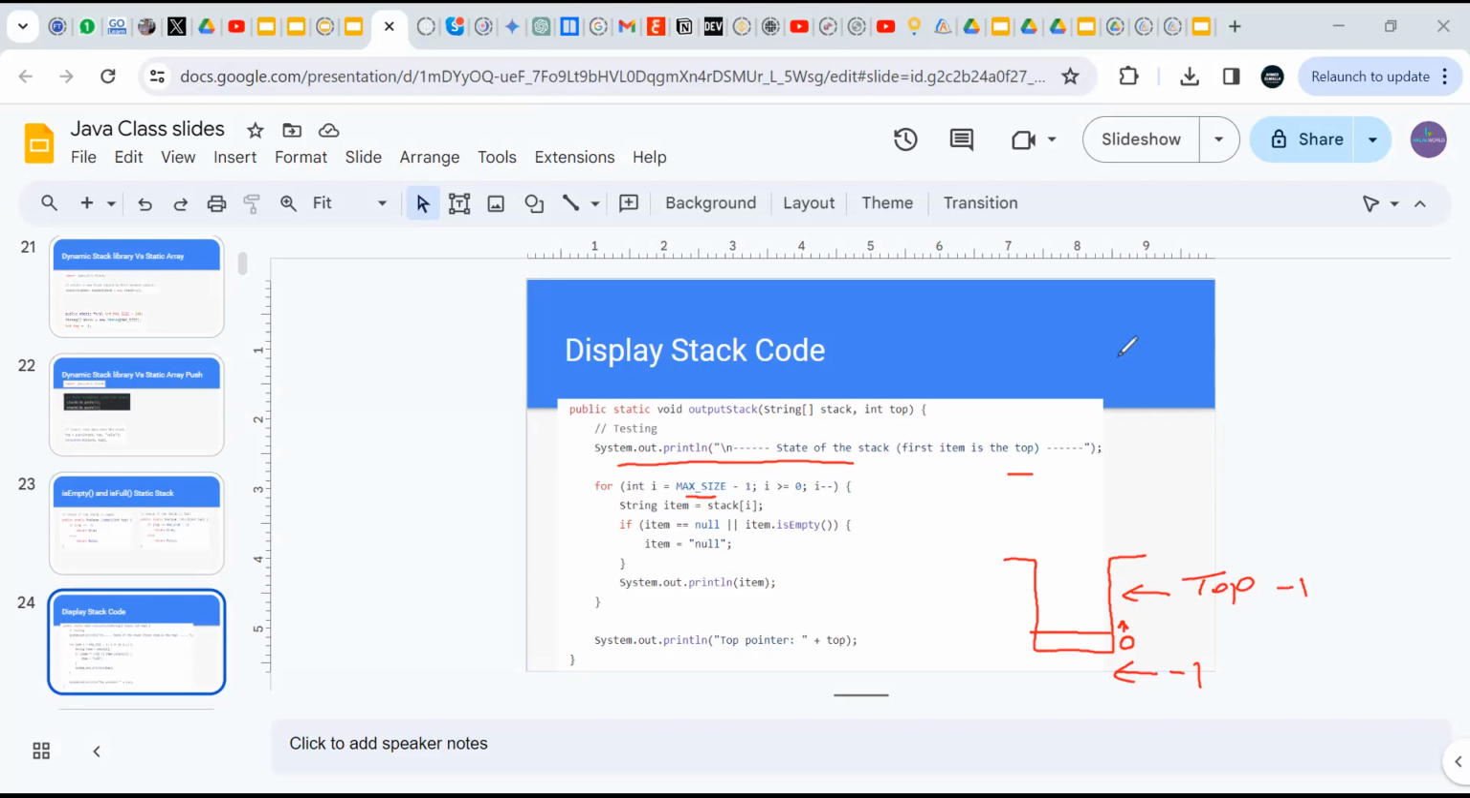So if we have a stack of size 100, like in our case, it means that our for loop needs to loop from 99 until it reaches 0. So if it is bigger than or equal to 0, we continue, otherwise we stop. This is our stack, and we will check from the maximum size, which is 99, until we reach 0 here, and then we keep printing.